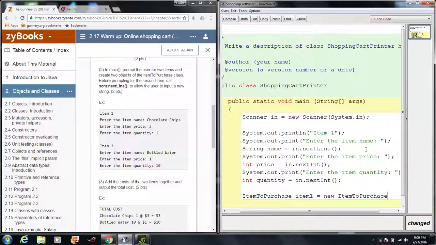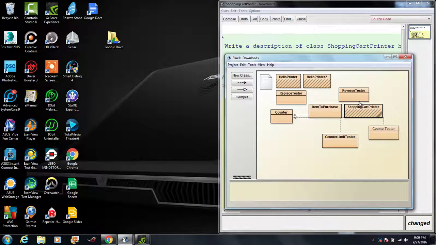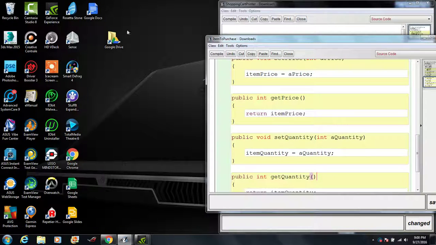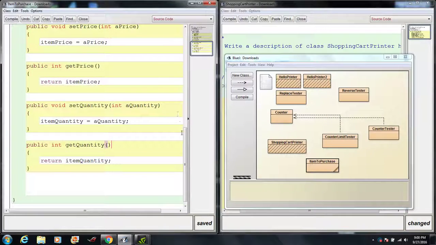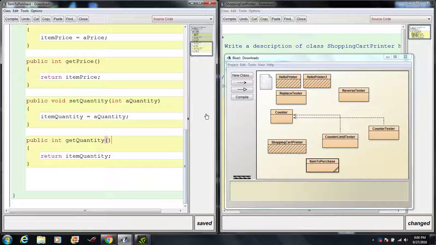Now, what does this line mean? I'm creating in the computer's memory a copy of this class. So it's going to make me some instance fields, 3 instance fields. It's going to give it a name. It's going to point to it wherever it put it in the computer. So now I have one of these floating around the computer. Okay?